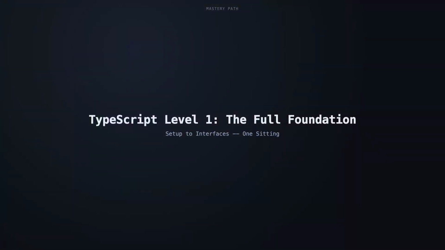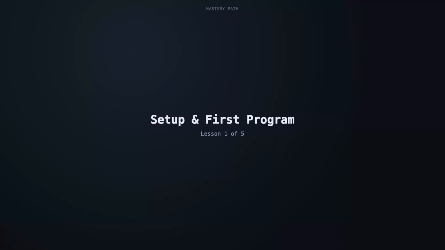TypeScript's whole promise is catching mistakes before your code ever runs, and level 1 is where that promise gets real. We're covering 5 lessons today, in order: setup, basic types, control flow, functions, and interfaces, the exact toolkit you need before writing anything bigger. First, get TypeScript running on your machine.